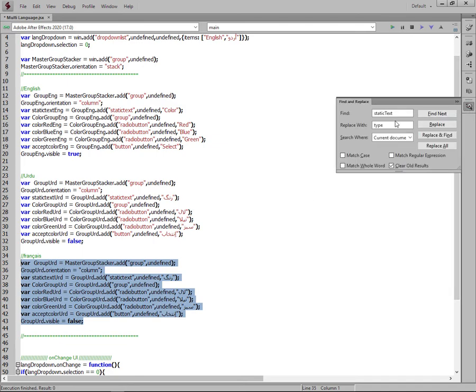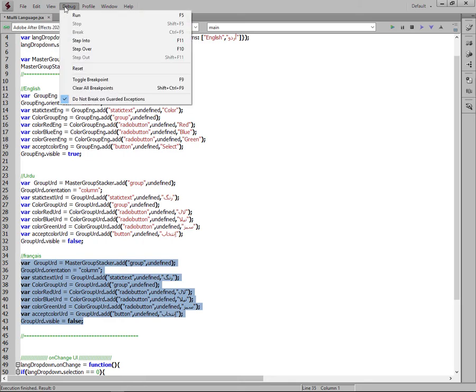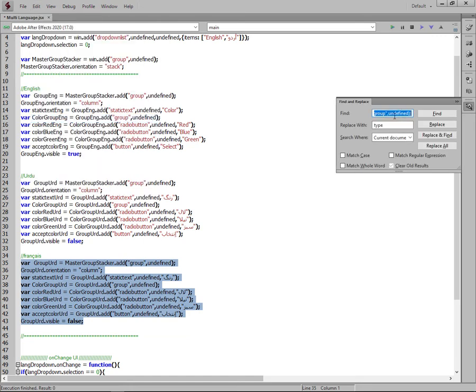and just press Ctrl F to find in a replace window, or just in the edit, find and replace window. So here we have this find section. In find text, we should add this name, group Urdu.